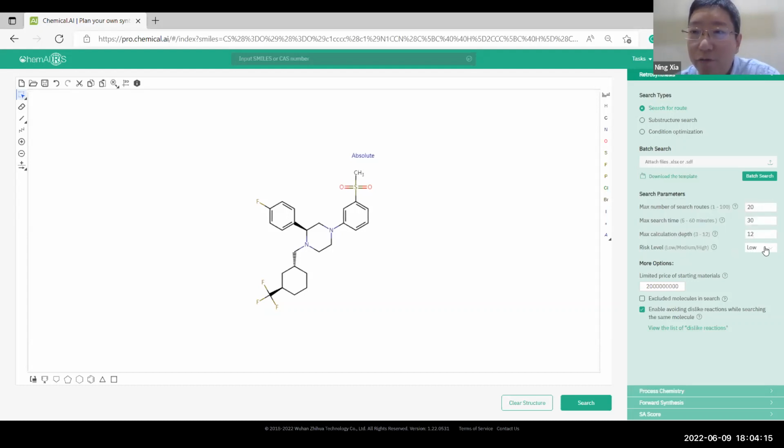And the risk level, generally we use low. If in any case you have a very complex and novel structure and it found nothing, you can try to put it to medium or high, but with this risk level, it can give some reactions which could fail. And you can also limit the price of starting material. So here we put the maximum, but you can put, for example, 500, which means the starting material will be cheaper.